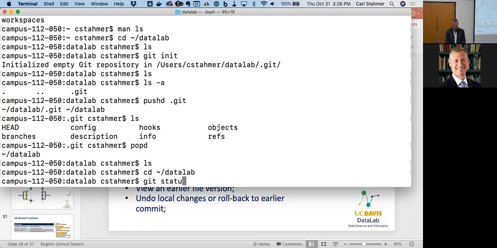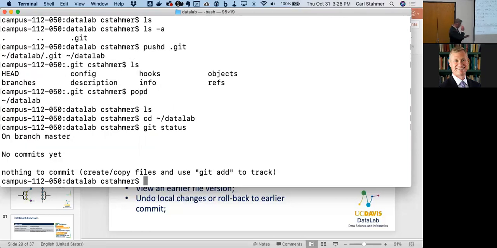If I go git status at this point, it's telling me that I'm on branch master. For right now, I don't want you to worry about branching. We're going to cover that next, okay? But you'll all be on branch master right now by default, and there's no commits yet. There's nothing happened in here. I get this nice summary. Everyone should see that kind of thing.